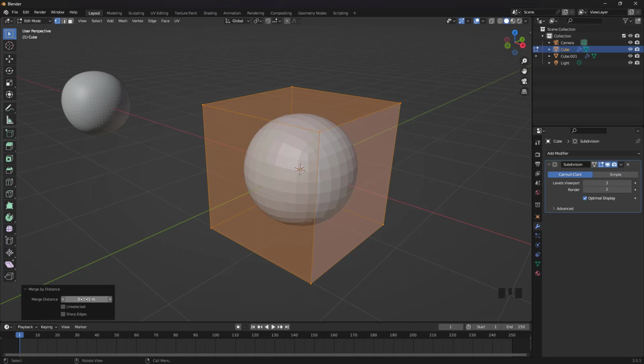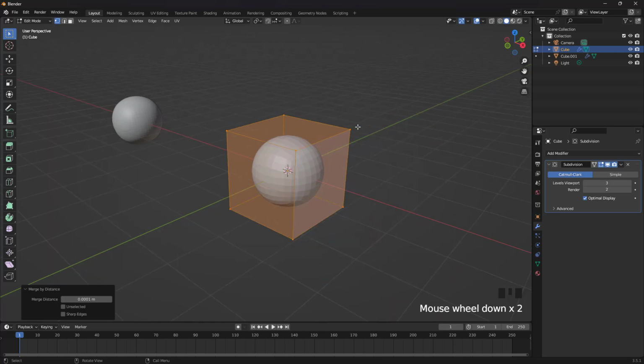If you increase this number even more, increasing this number can cause problems sometimes. It will merge even more vertices to each other.